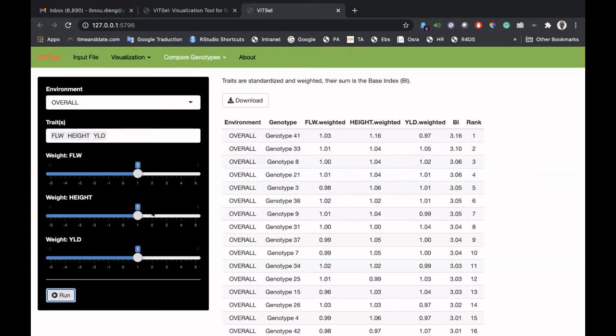And what is done for the base index is, as the traits come with different units, we standardize all the traits, and then we weight them. So the weight provided by the breeders here is used alongside the standardized values to calculate the base index. Of course, each weight is assigned by the breeders, who know better what they want to get according to the importance of the traits.